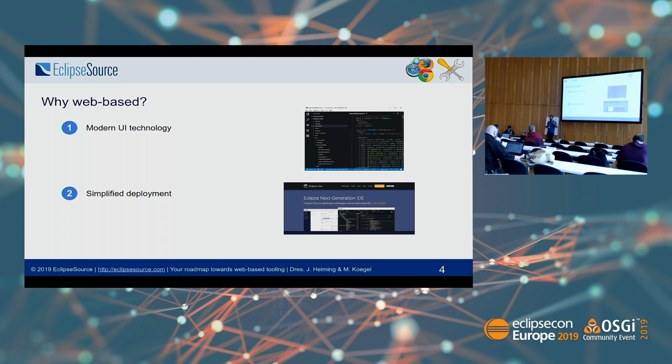Now, why do you even want to care about web-based tools? I mean, statistics show that at least three quarters of all companies do want to migrate some tooling to the cloud in the next years, so it's a very hot topic. There are many, many reasons to do that. The two most obvious ones are that you have a modern UI technology, namely HTML5 and CSS and JavaScript, so you can modernize your UI and the look and feel. And second, the simplified deployment. So ideally, you can just provide a developer with a link and they are ready to go. So those are the main advantages. There are many more, also disadvantages. We will talk about that more in detail.